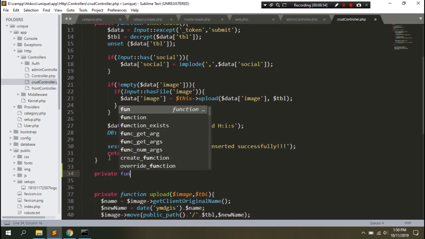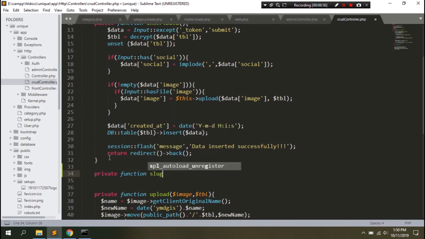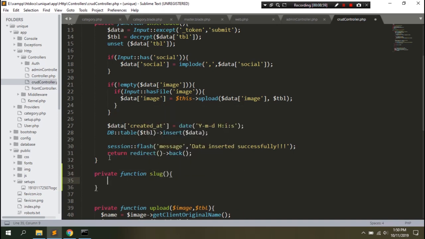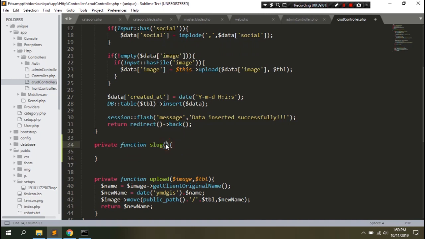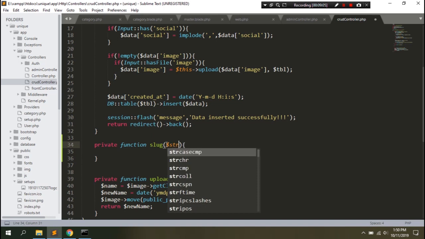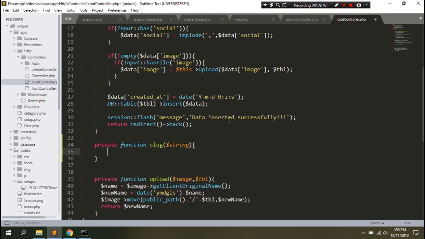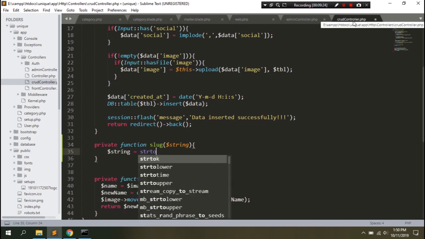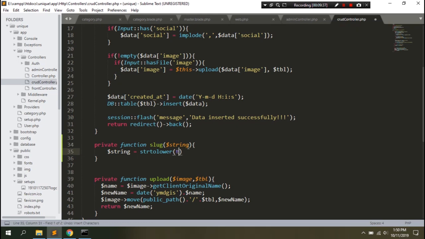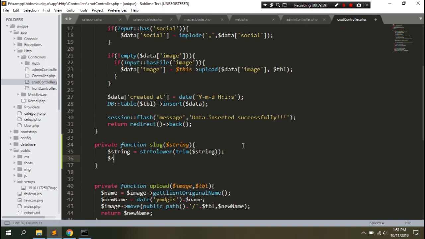I'll basically write private function slug, and this will take a value. Let's say that's a string. Then what we'll do is modify the string to get what we want. So $string equals strtolower, right? And that will be $string. And let's trim the space as well. So all the text will be in lowercase.